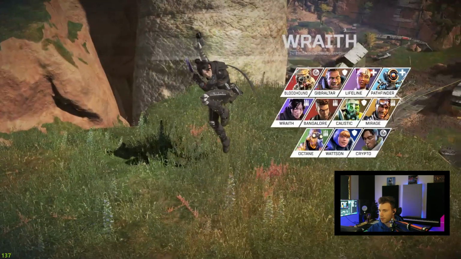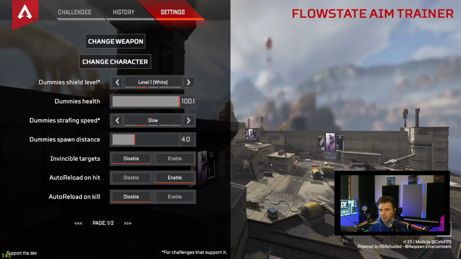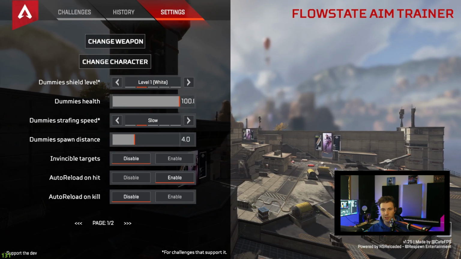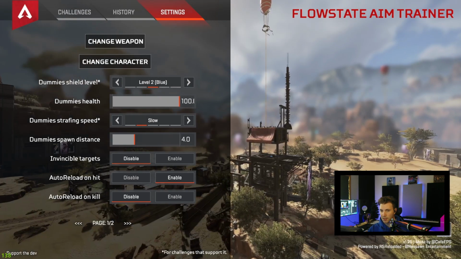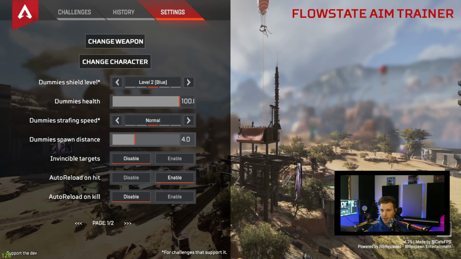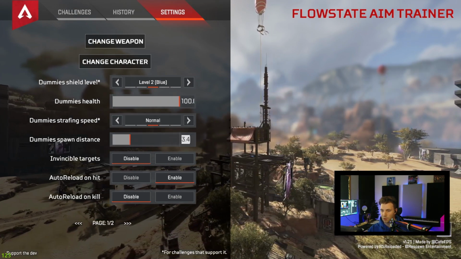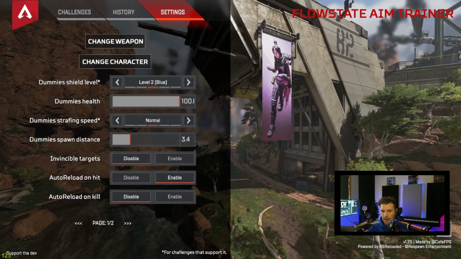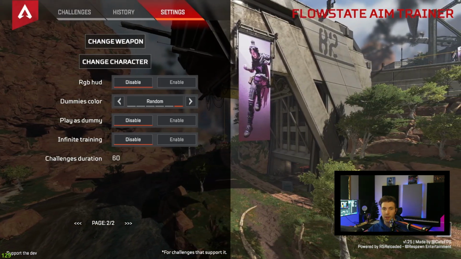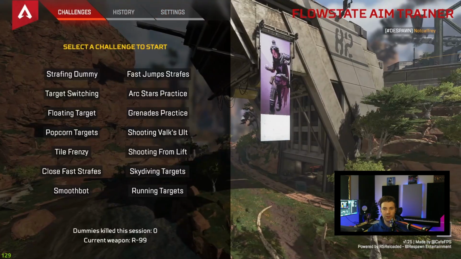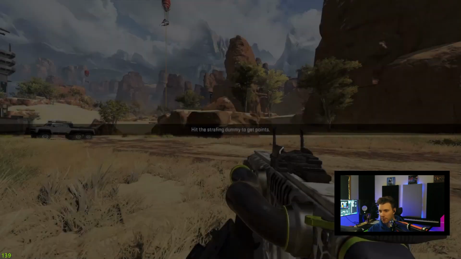If you want to change your character, you can. We'll stick with Wraith. Then you have options for the armor you want the dummies to have, their base health, how fast they strafe, and for some of the tasks you can control how far away they spawn. There are a couple more settings, and a second page over here, so a lot to play around with. Let's just do something simple, strafing dummy.